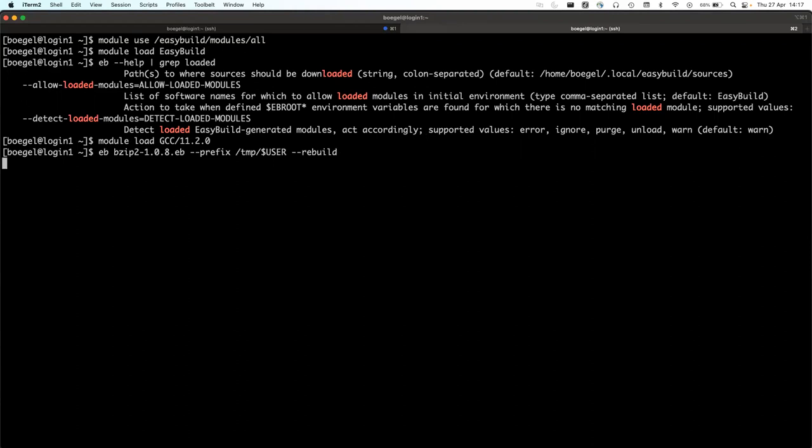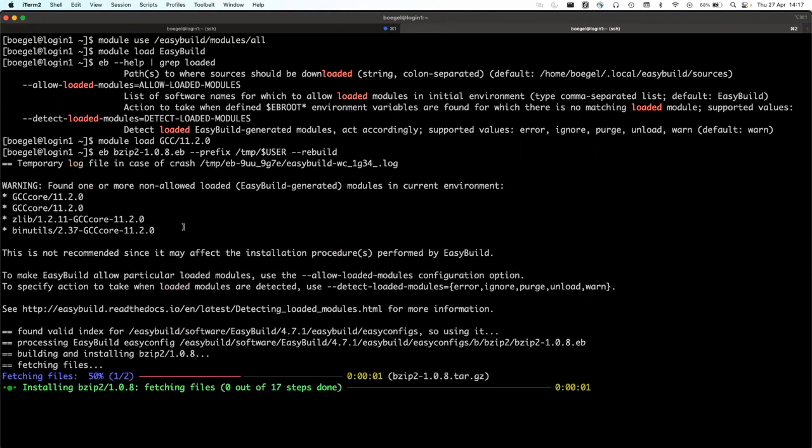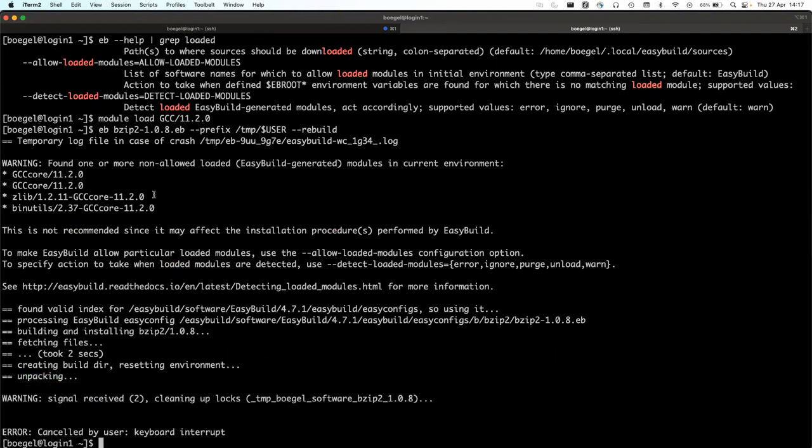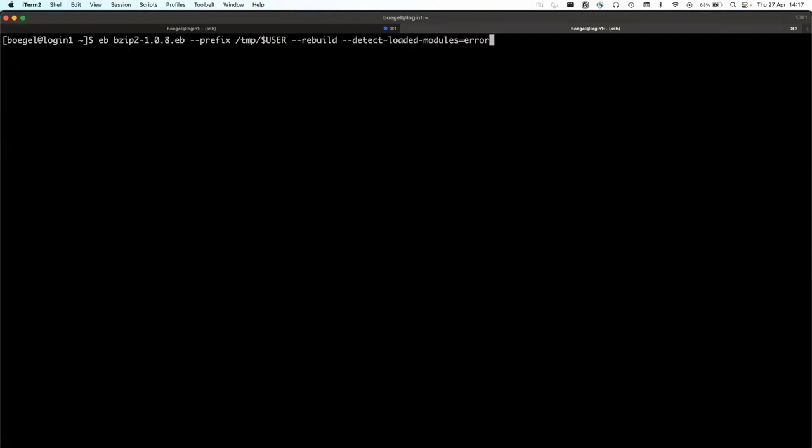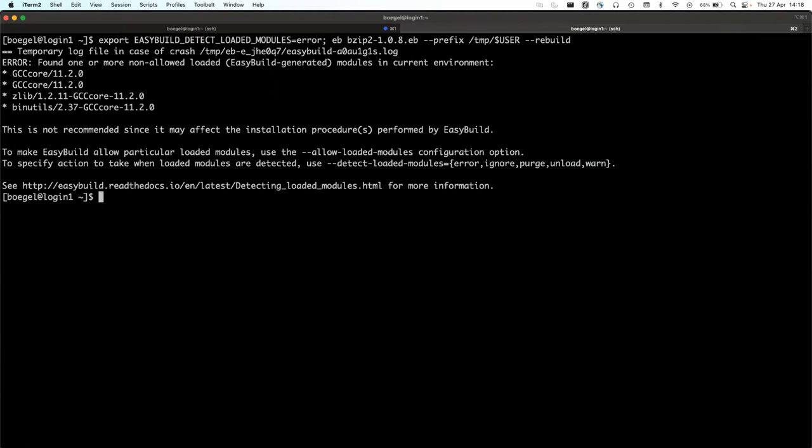So here it's going to produce a warning that says, hey, you have modules loaded. That's probably not a good idea. See, even though it does the installation, it gives you a warning. And you can make that a hard error, like this. Now, this is a typical option where you probably don't want to set this on the command line all the time. So again, here we can do export EASYBUILD_DETECT_LOADED_MODULES=error. And then we don't need to do it on the command line anymore. And now it's going to flat out refuse to start the installation because modules are loaded.